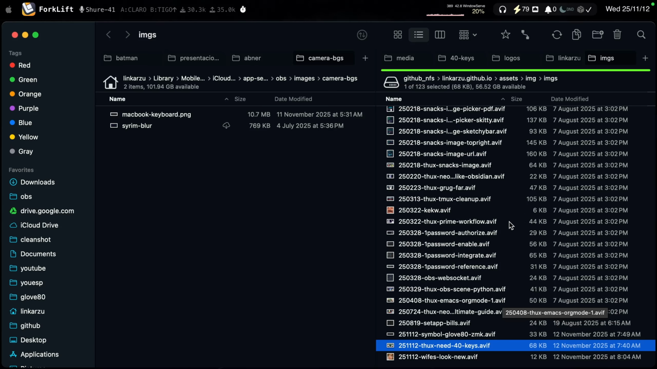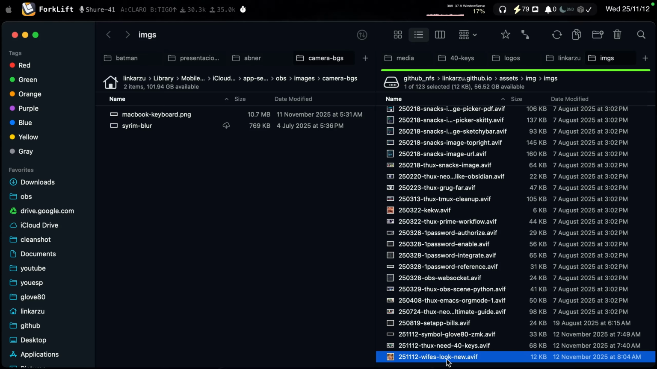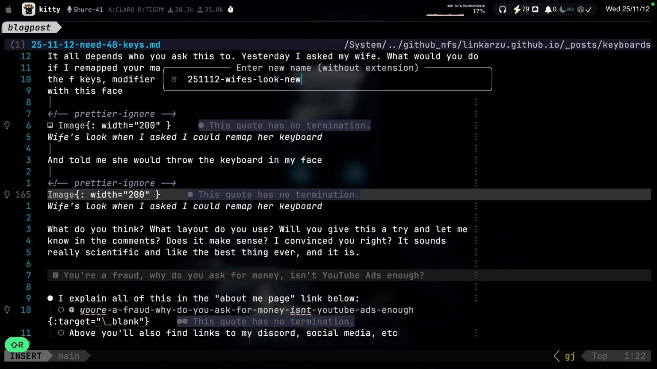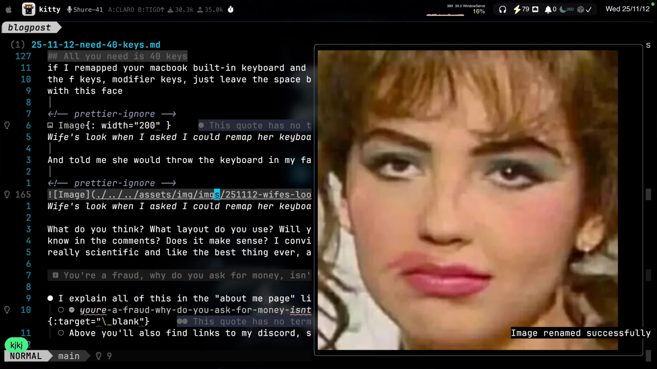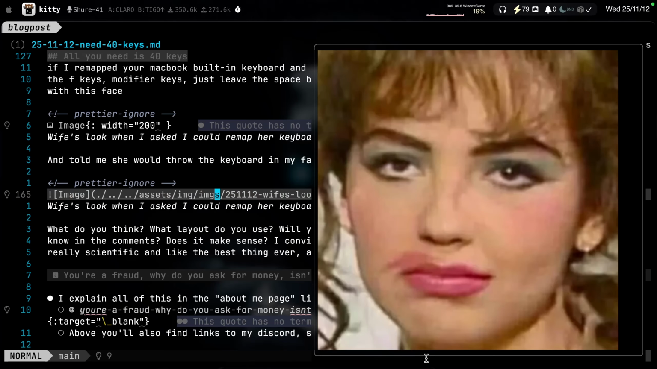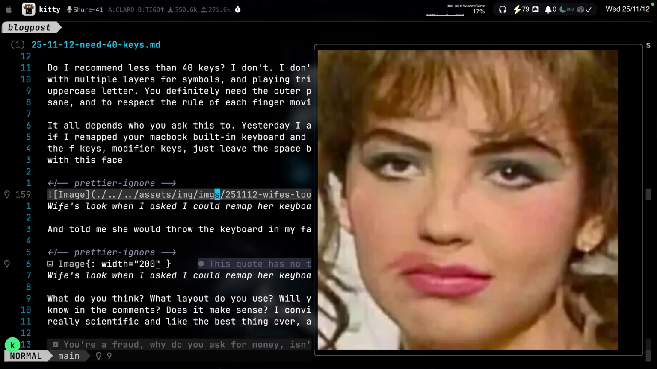If I come back to my Explorer or Finder or whatever you use, you're gonna see the new name here, wives-look-dash-new. I'm gonna rename it back because I don't like this name. Okay, so letter R, capital R, name it back to this, hit enter here, and it renamed it already. And if we go back here, we will be able to see the new name, and the image was updated not only here, but it was also updated here.